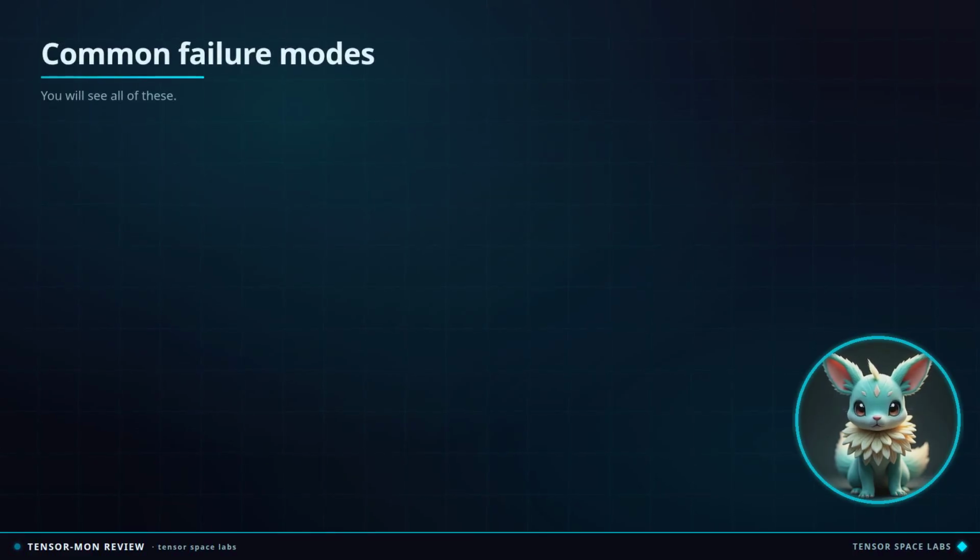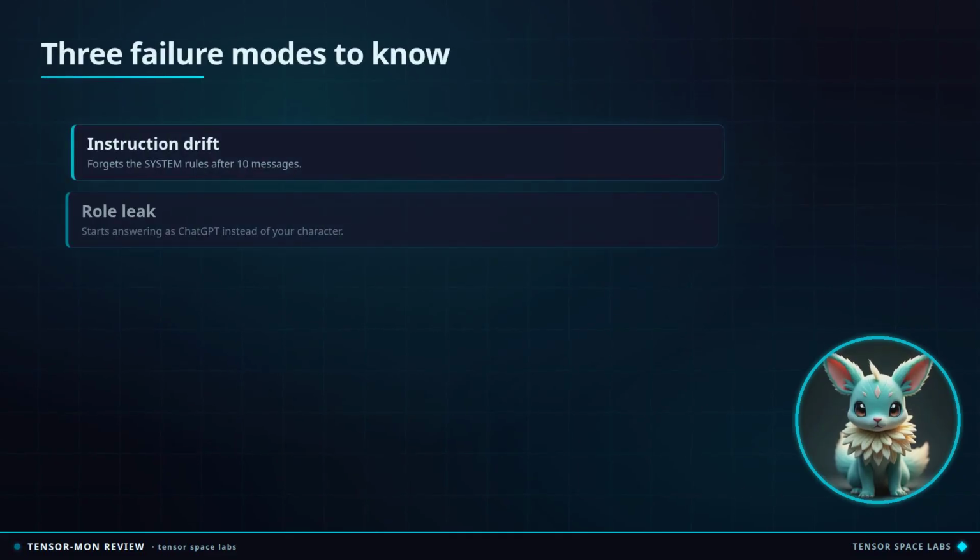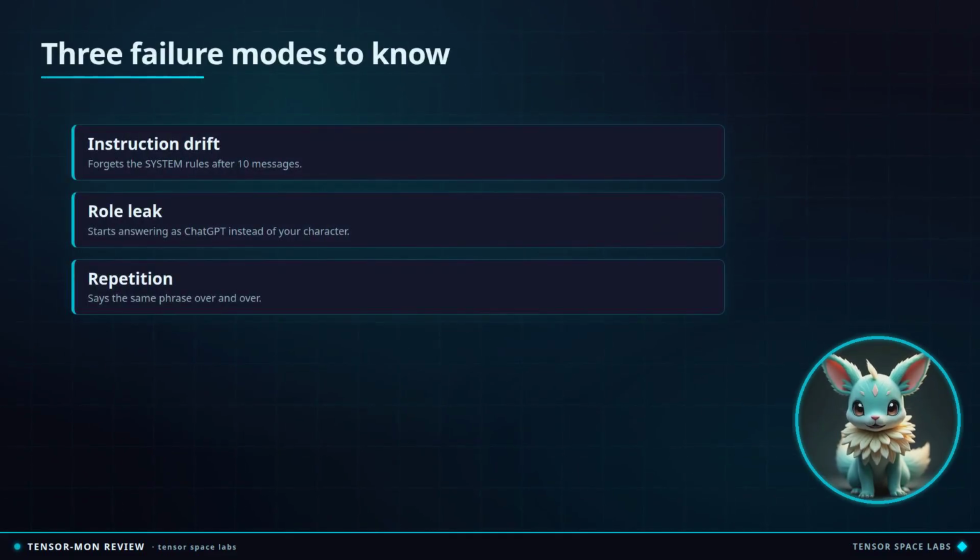Your tensormon will do weird things. It is not broken. It is working exactly as language models work. 3 failure modes show up over and over. Learn to spot them, and you can fix most of them with 1 system block edit. Instruction drift. After 10 messages, your tensormon forgets its own rules. Role leak. It slips out of character and answers like a generic assistant. Repetition. It says the same phrase or sentence pattern in every reply. All 3 are fixable in the system block.